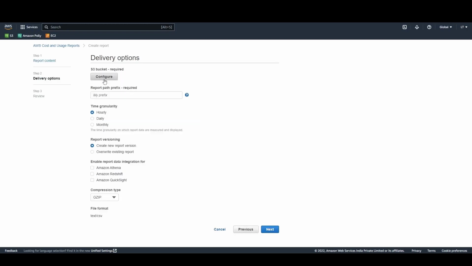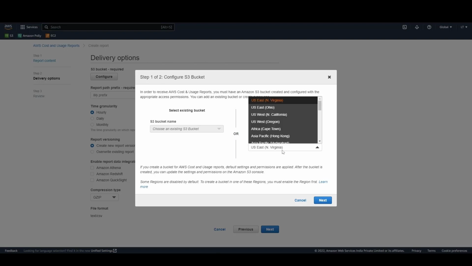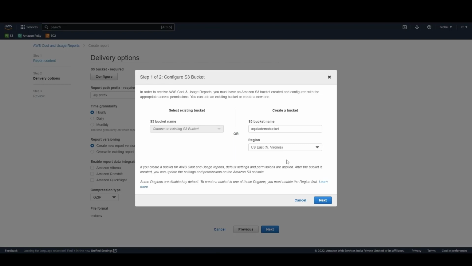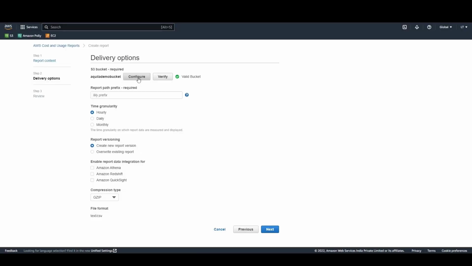Next, we must configure the S3 bucket where these reports will be stored. We can use an existing bucket or create a new one. For this example, we will be creating a new one using the same Aquila Demo bucket name to make it easier to identify. Bucket names are globally unique, so make sure that the name you select is available. The region selection could be anywhere, depending on the organizational preferences. For this video, we'll take it as US East. Use the default policy to start with. Once created, be sure to verify it. A green tick should show up next to it, confirming it to be a valid bucket.